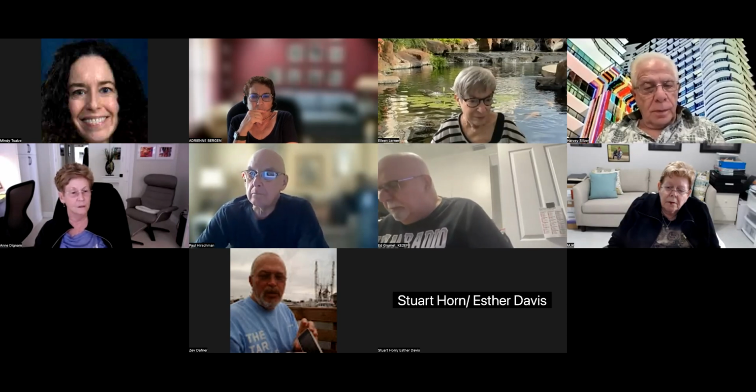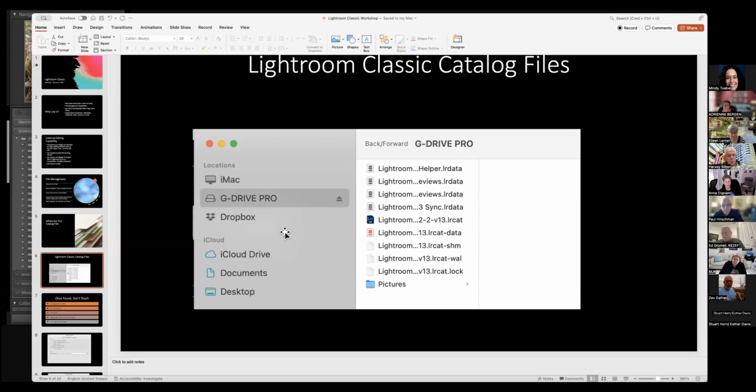Finder and Lightroom Classic. Let's see if this works. Okay, do you have this now? It says Lightroom Classic catalog files. Correct. It's still from the PowerPoint. Correct. I'm in the PowerPoint. I'm going to go right to my Lightroom file. Okay. You are looking for this, and I will tell you this.